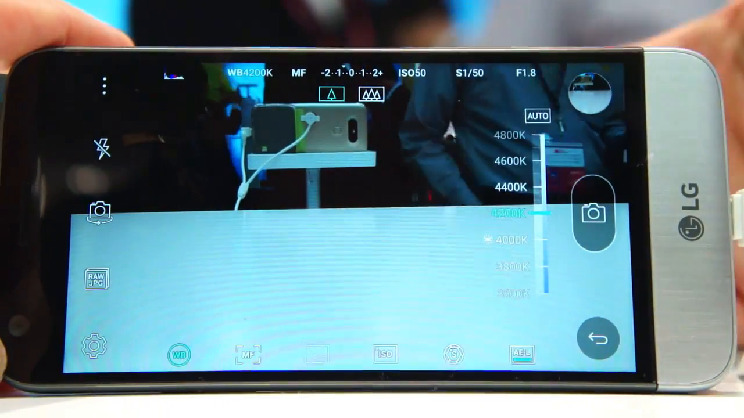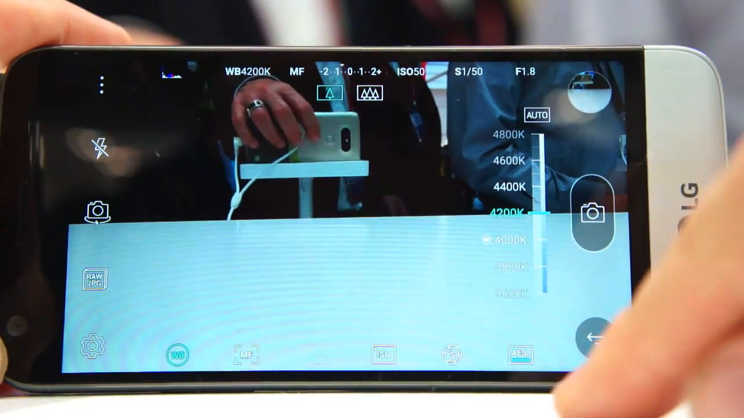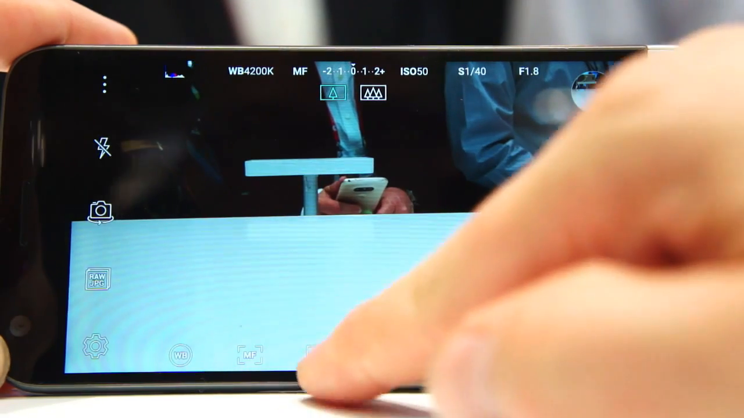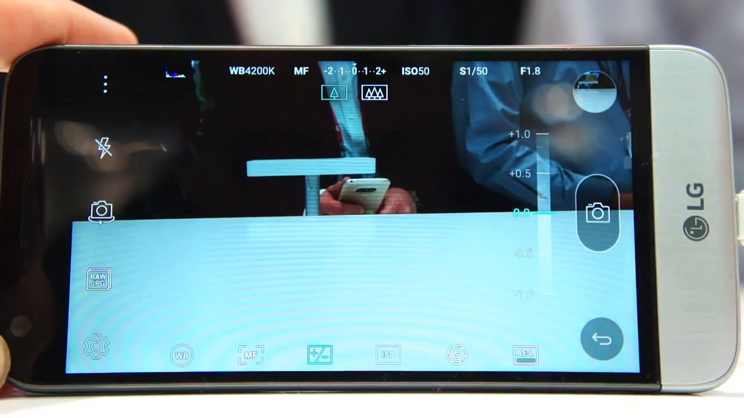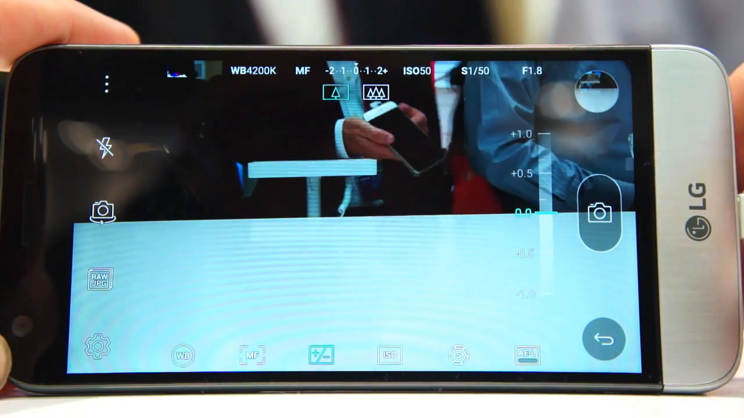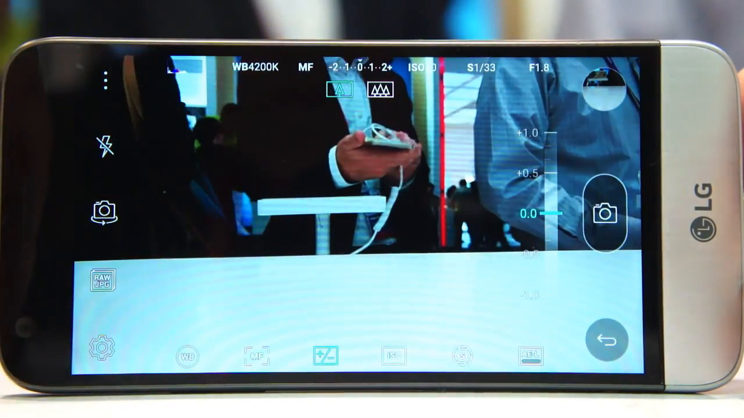And then you have manual focus, which is only available on the 16 megapixel camera, not on the wide angle. And then finally the white balance over here, which you can see the degree kelvins right there on the scale. And then so this one here, if you don't lock the exposure, you can actually do an EV setting, as I was saying before. And that's for the manual mode. Again, none of this is radically different from what we saw on the G4 last year.